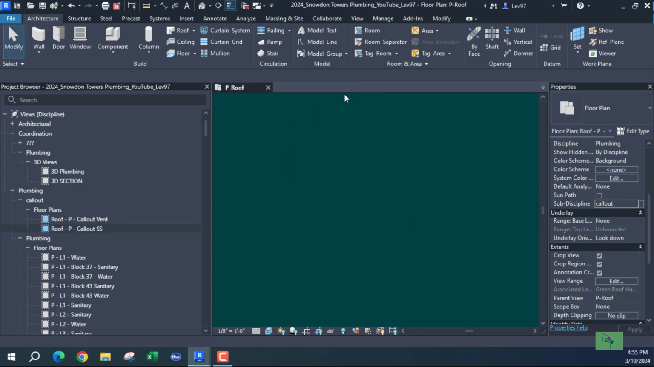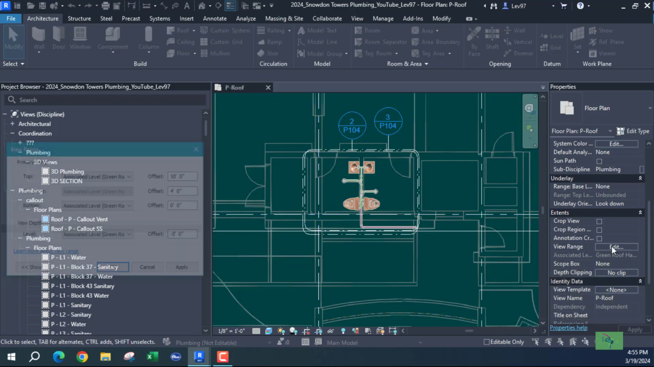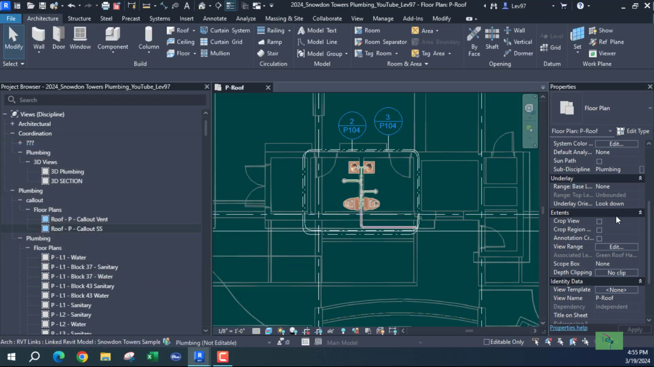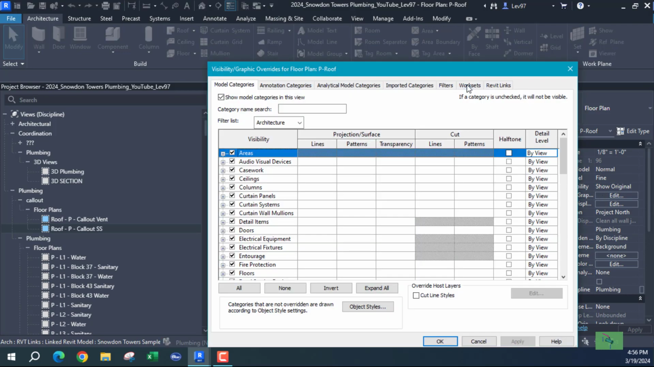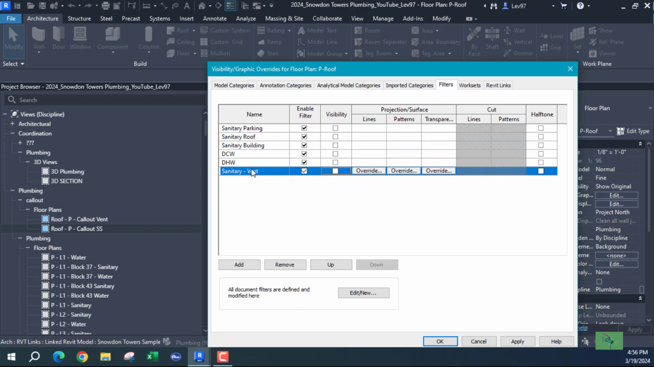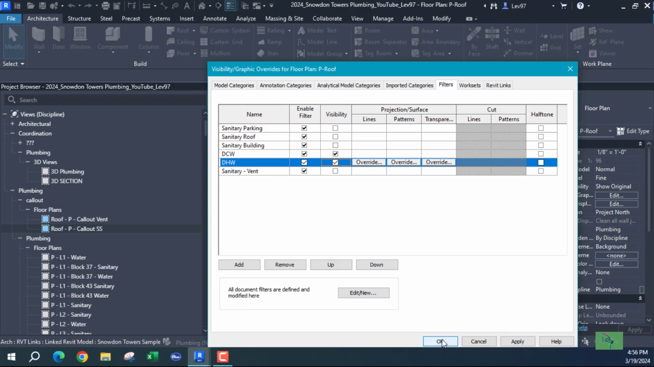Let's go back to the roof plan. And so now, what I want to do, let's turn off, I'm going to turn off the, what happened? Oh, I chose the wrong button. I want this button. And in my filters, I want to filter out the sanitary, and I want to bring in the water, okay?